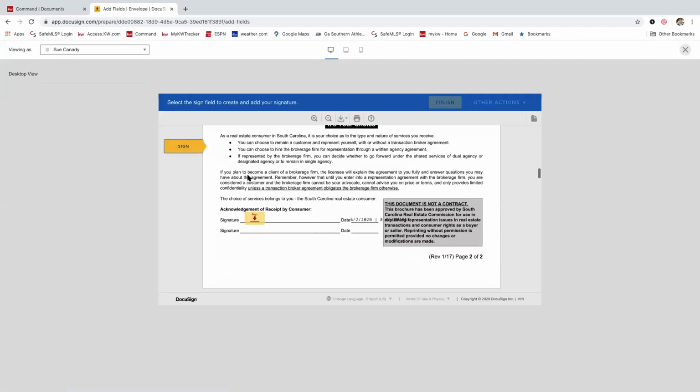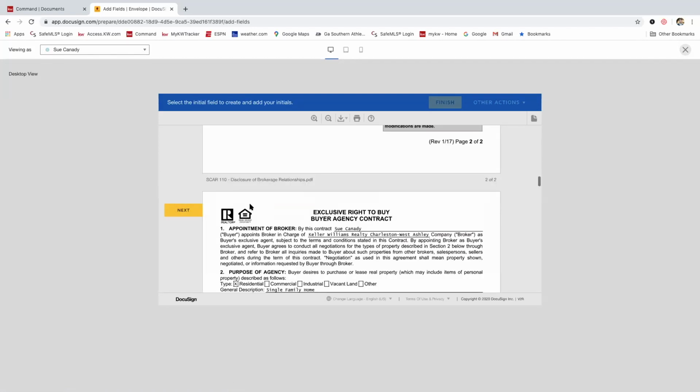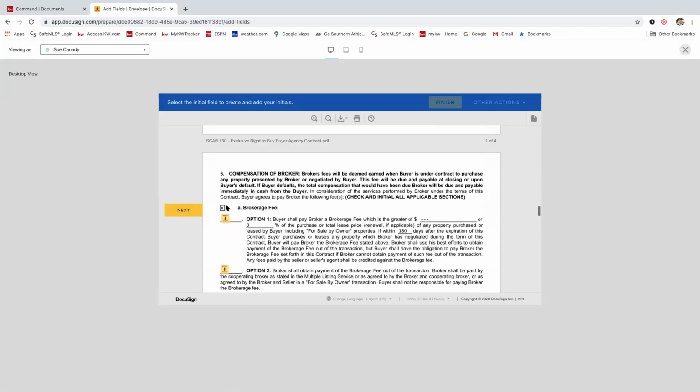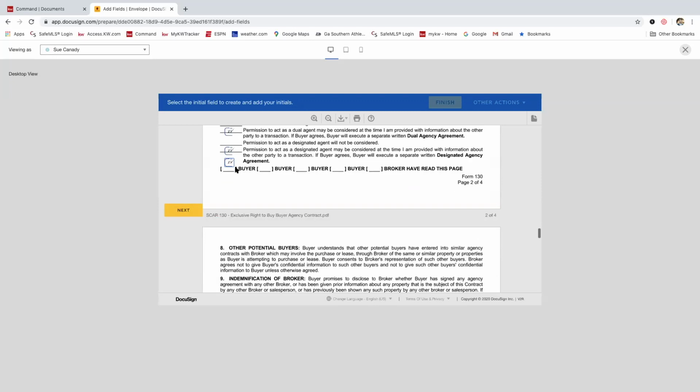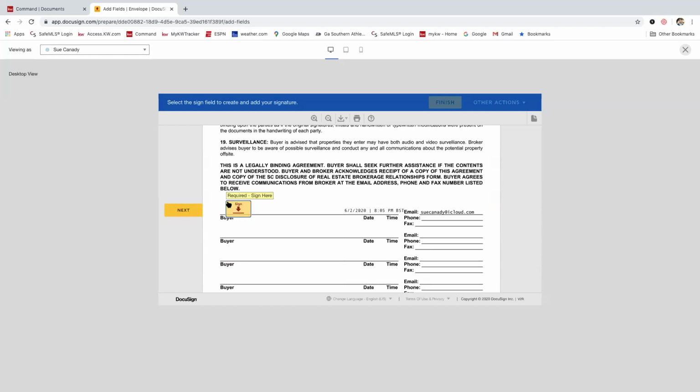Start. That's going to prompt them to sign here, and they click, and then it takes them to the next spot. Click, click, click, all the way through. But if you don't make these required, it's just going to pass them over. All right?